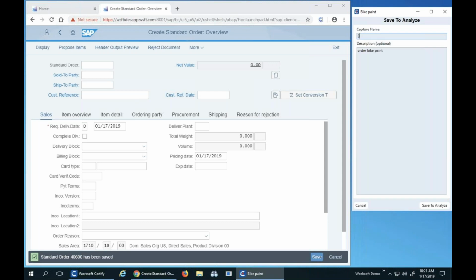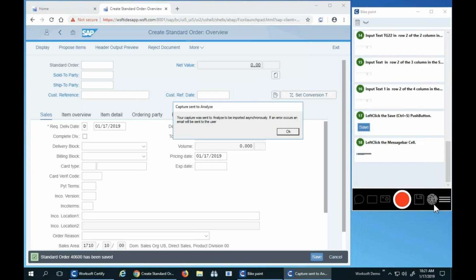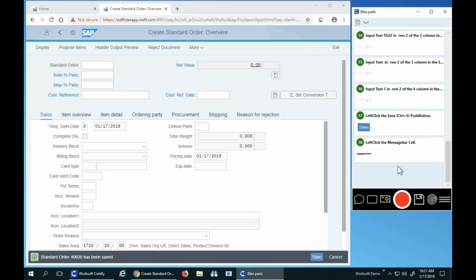And this was actually bike parts. Instead of what I previously did, bike paint, I'm now going to order some bike parts. I'll describe it, and I'll save to Analyze. So what's happening is I've sent this up to the central Analyze.